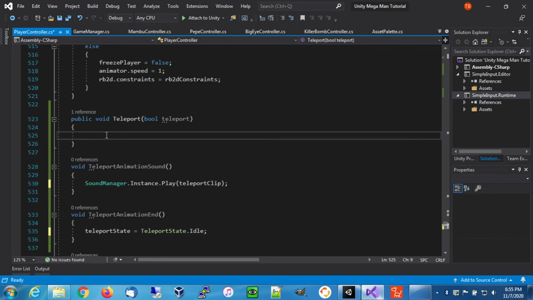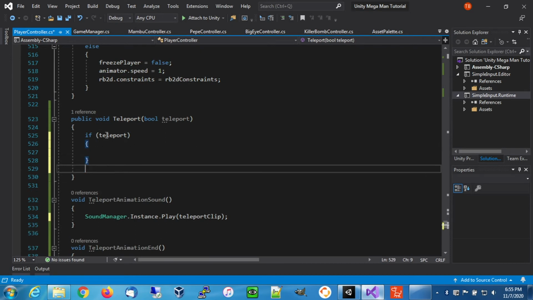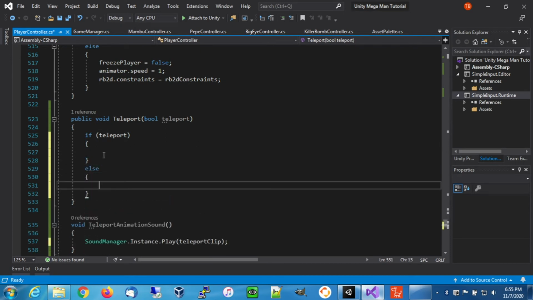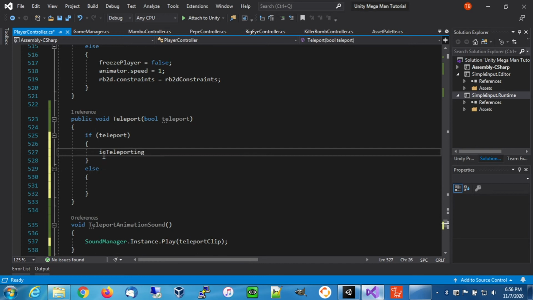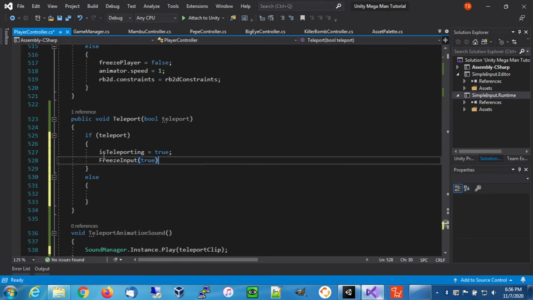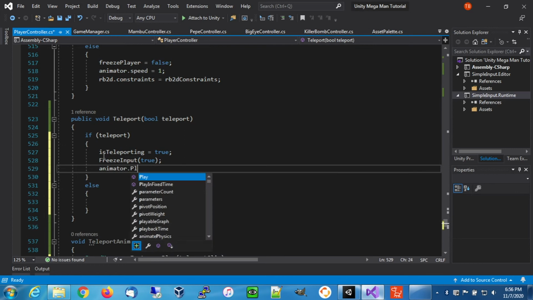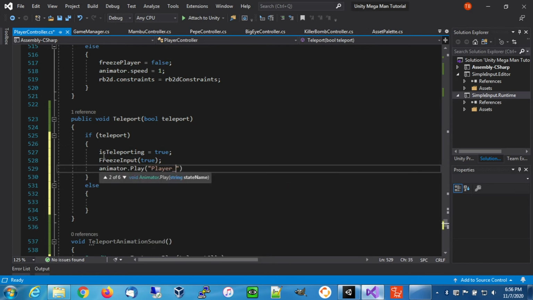Now in the actual teleport function, we're going to see if our flag, or parameter, is true, or if it's not true. So first thing we're going to do is say, are we teleporting? Yes. So we want to set that to true. And then we're going to say freeze player, or freeze input, I mean, because we don't want the player to be able to do anything with the keyboard while we're in the teleport state, because like he's holding left, holding right or whatever, and then the guy's veering off course while he's teleporting. We don't want any keyboard input while we're teleporting. So we're going to turn that off. And then we're going to play our animation, the one we just created, which is called teleport.